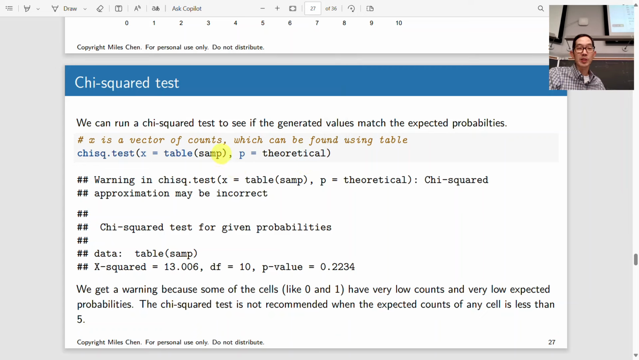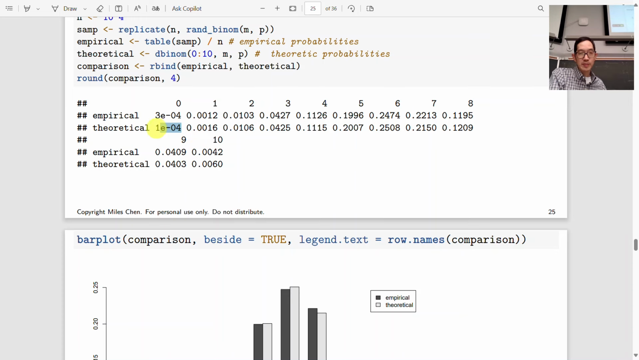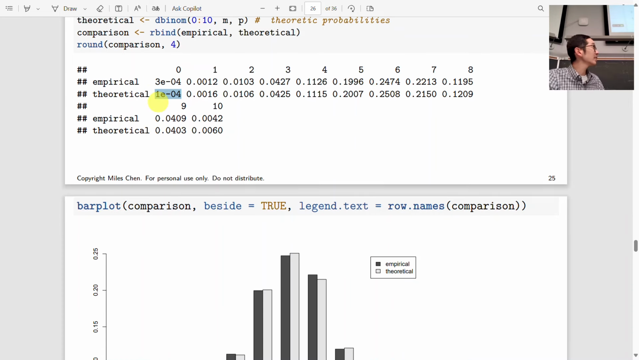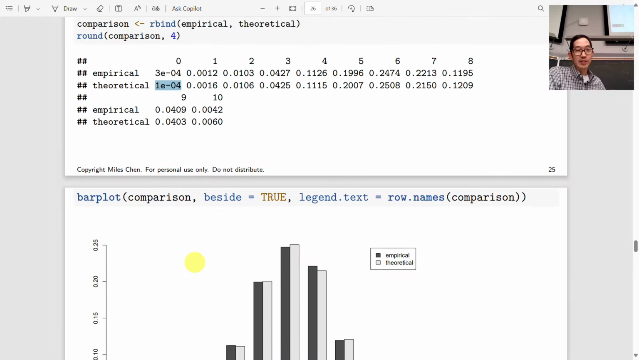So I'm going to take my table of the counts. So this will tally up and say, hey, 0 appeared this many times, 1 appeared this many times, 2 appeared this many times. I'm going to compare it to my theoretic vector of probabilities. When I run this, however, I get a warning. It says, warning, chi-squared approximation may be incorrect. And that is because when you do the chi-squared test, your expected counts should be at least 5. And in this case, for something like 0, my expected count is only 1 out of 10,000. So that's why I'm getting these errors here.